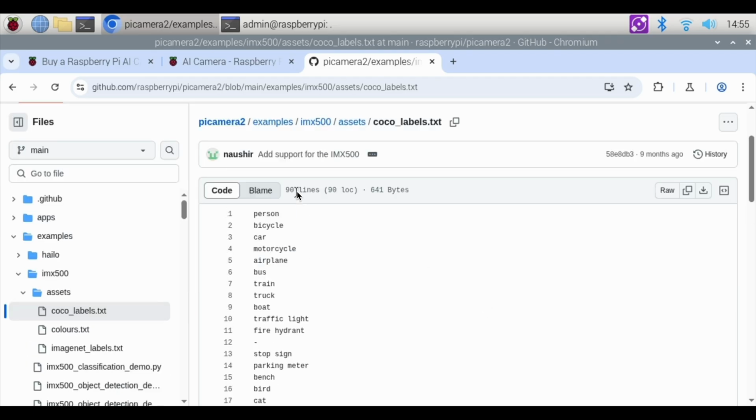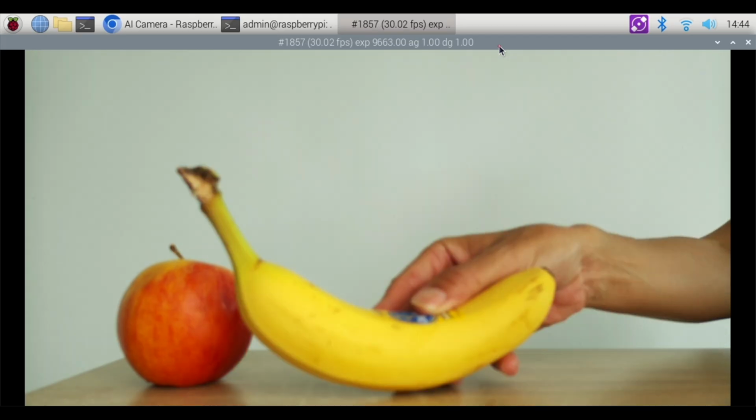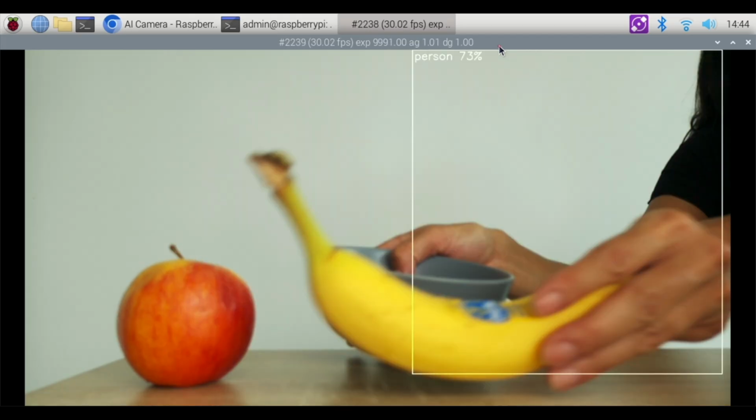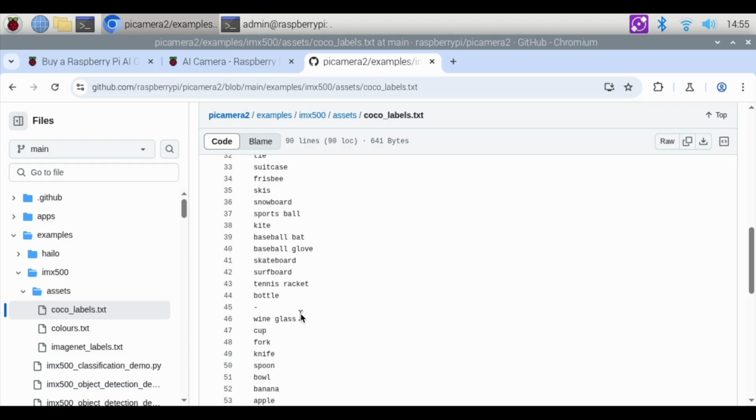Number one is person. Every time I was inserting or removing an object, you could see that it thought my hand was a person. And then there was the bottle. There's a bowl, banana, apple. So I tried to use items that it could recognize, but there are lots of items it couldn't recognize. This is what the model has been trained on, being able to recognize these specific items.